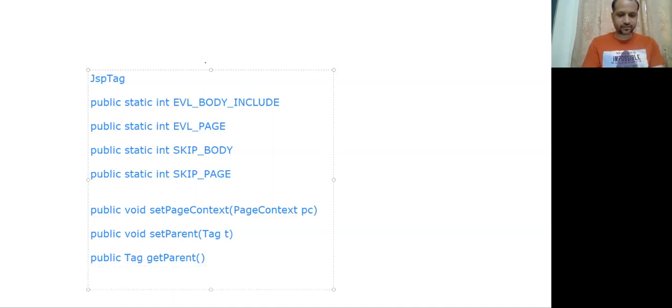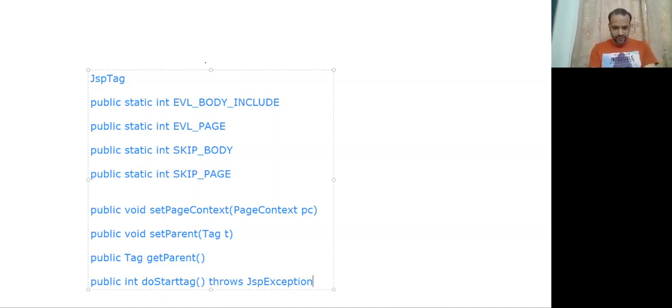After that, another one is related to tag starting and ending. So public int doStartTag, and it throws JspException, because we have created this tag, and this method we have to define each and every time. Whenever we are going to create a tag, we have to define this method.